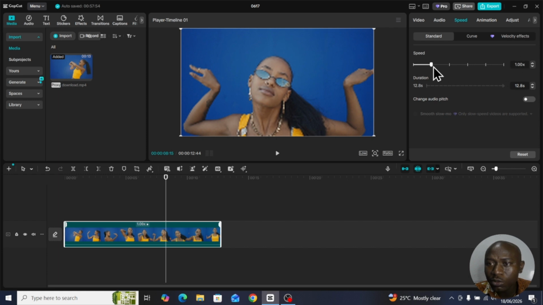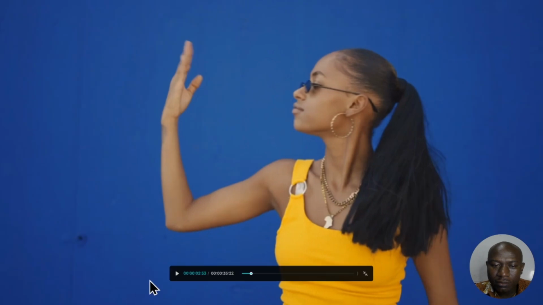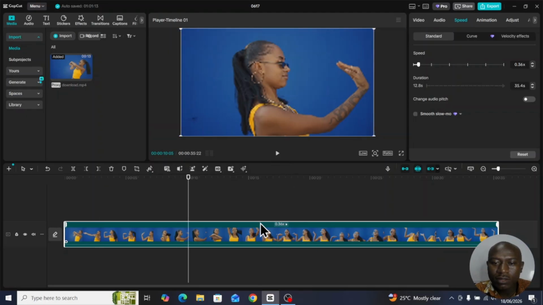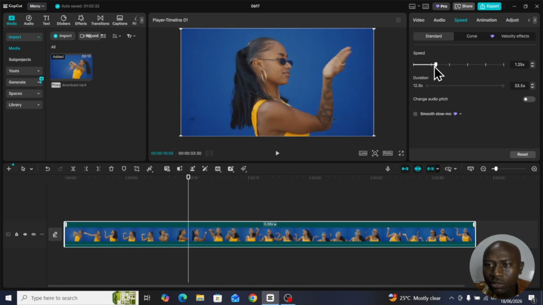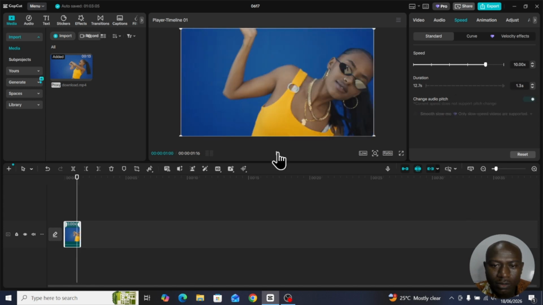Now to apply the slow motion effect, move the slider to the left, to the way you want it. Let's put it on here. Let's check it out. Alright, so you can see that the slow motion effect is already taking place. So as I mentioned earlier, the more you take the slider to the left, the slower the video becomes, and the more you take the slider to the right, the faster the video becomes. So let us try how it is when we take the slider to the right. Let's see. You can see the speed increase a lot, right? So when you take the slider to the left, it becomes slower. You take the slider to the right, it becomes faster.